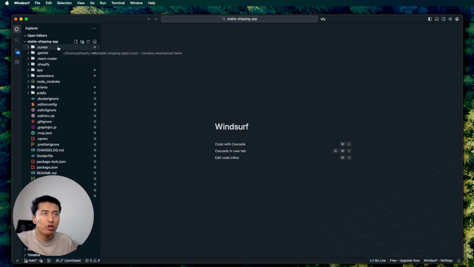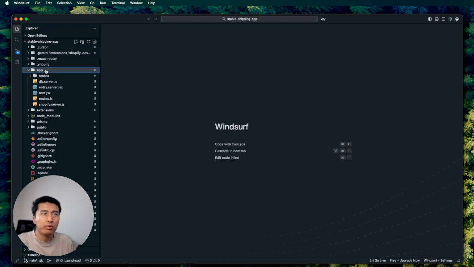By default, Shopify adds all of this code. Cursor, if you are using Cursor, which I am not using, is all the MCP configuration. Gemini, I didn't know that they add Gemini, but they don't have Cloud Code for some reason. That's okay. That's for Gemini. This is for React Router. This is for Shopify. This is where you spend most of your time.